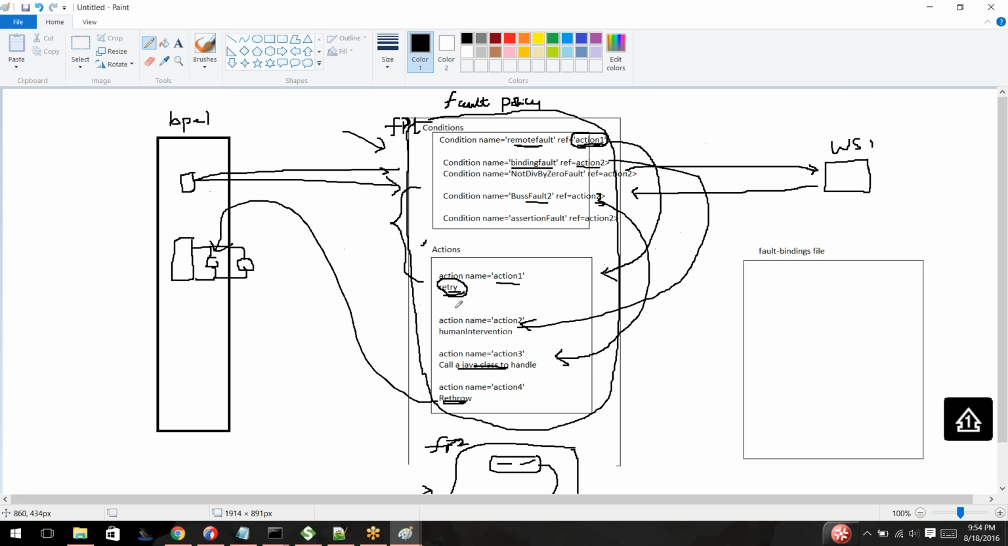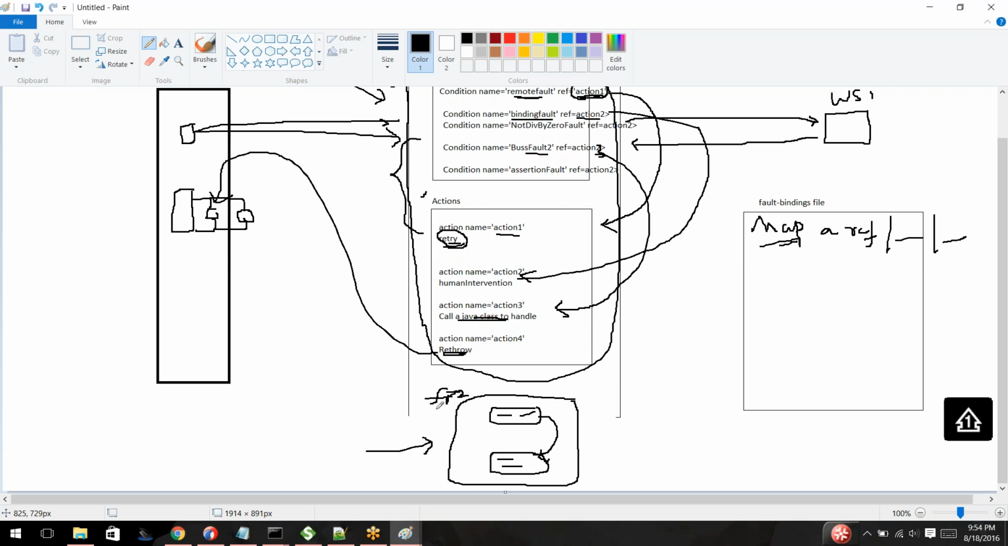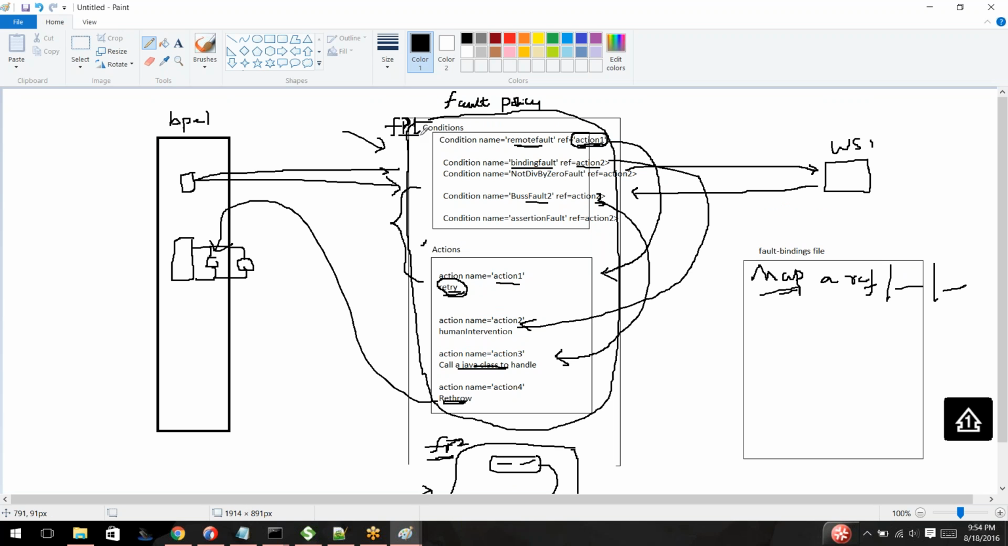So where do we define that? That is where the fault bindings file comes into the picture. The fault bindings file is very simple. It will simply map a reference. For now, reference, there are two others also, but let me not tell you right now, I'll just leave it blank. It will map a reference to a fault policy within your fault policy XML. Your fault policy XML will have multiple fault policies. Each fault policy is basically a combination of conditions and actions.